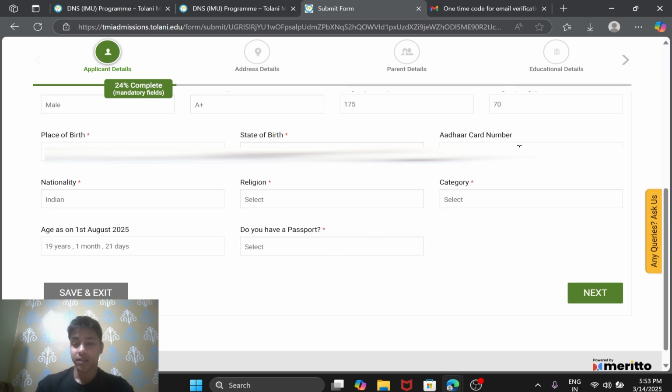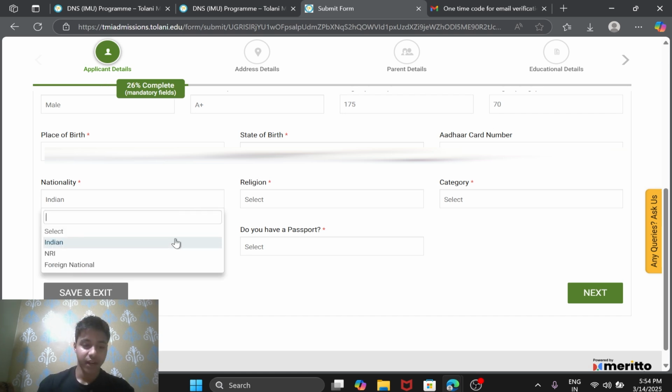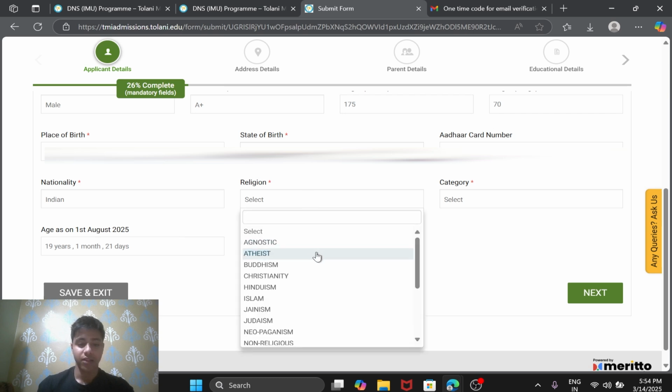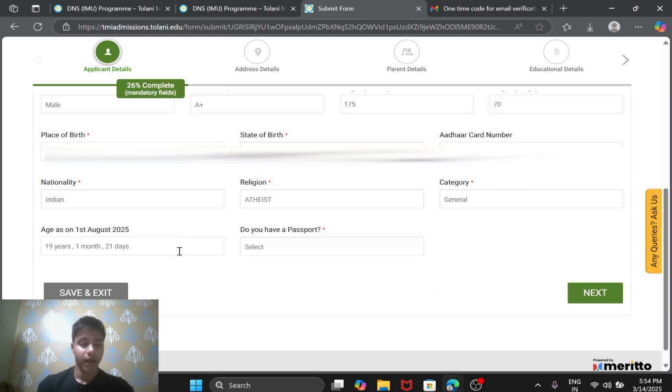Well, the Aadhaar card is not mandatory, so if you don't want to fill it you can just skip it, but we'll just fill it for now. After that your nationality, Indian, your religion, your category and age अपने आप से होके आ रखी होगी again. And this is the age जो आपकी होगी at the time of joining the institute, so don't panic about it.